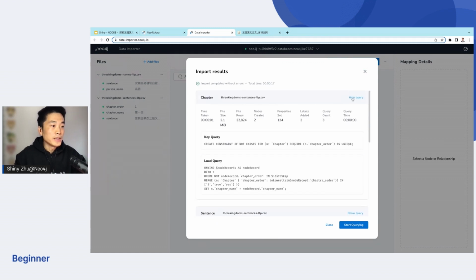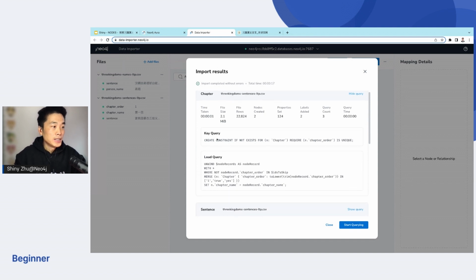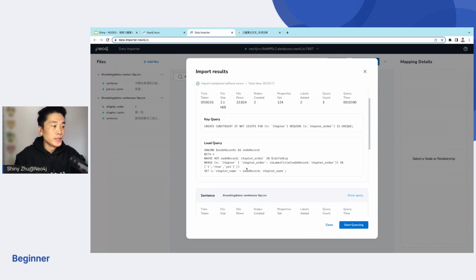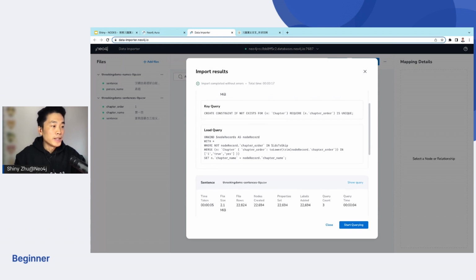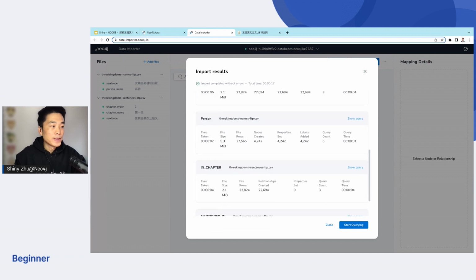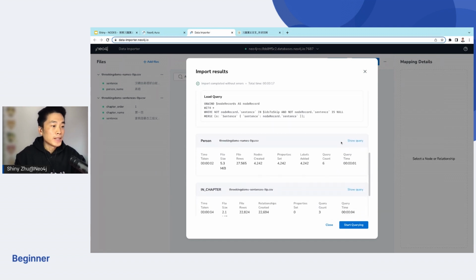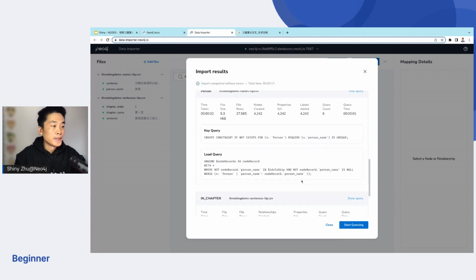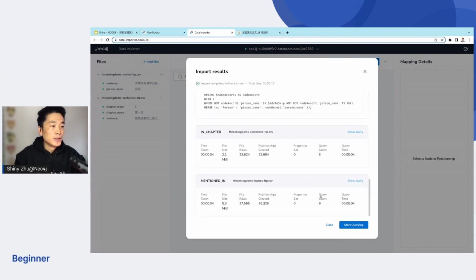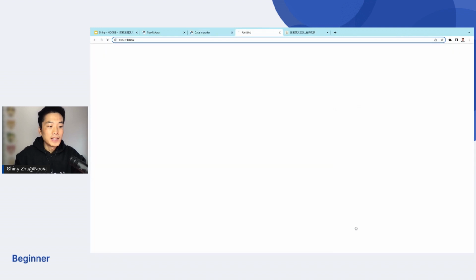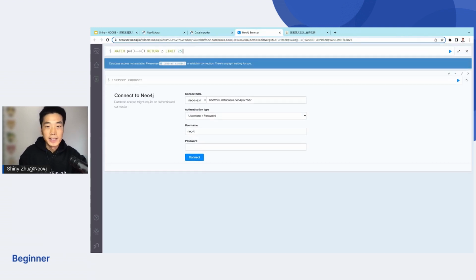And also you can check the cipher query here. So as I said before, it helps us create a constraint for the nodes. And here is the node data queries. So what's next? Yeah, we can start querying the graph.